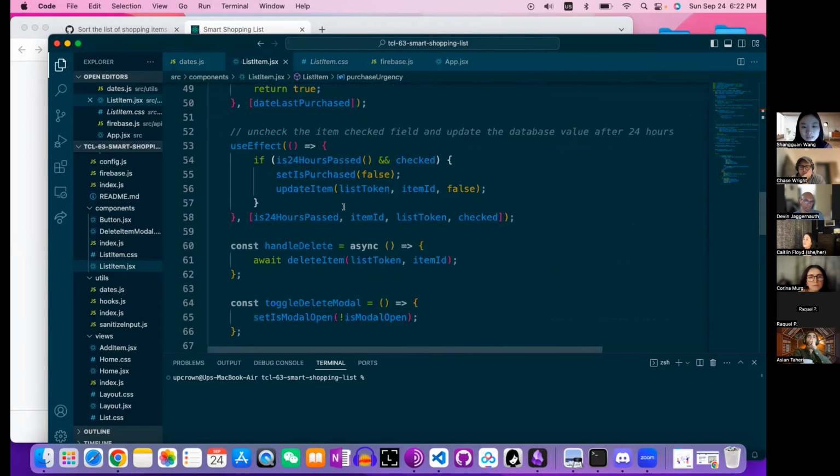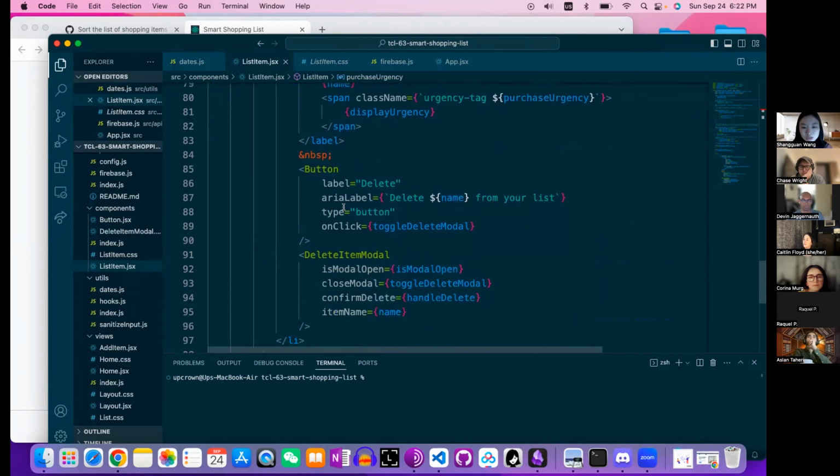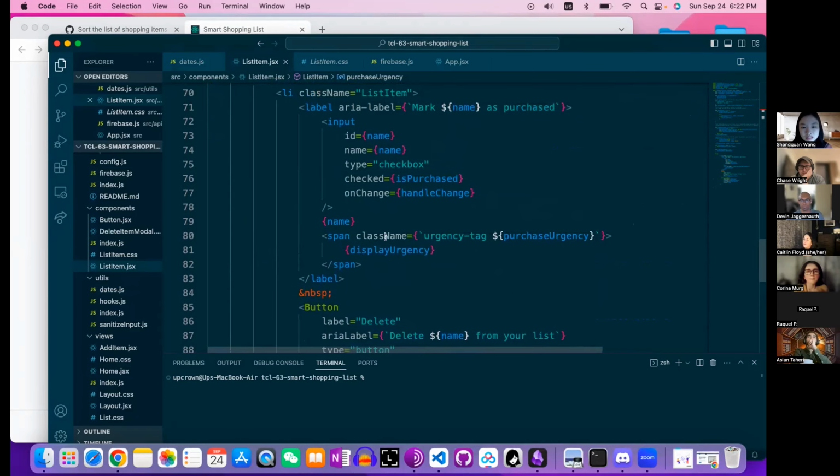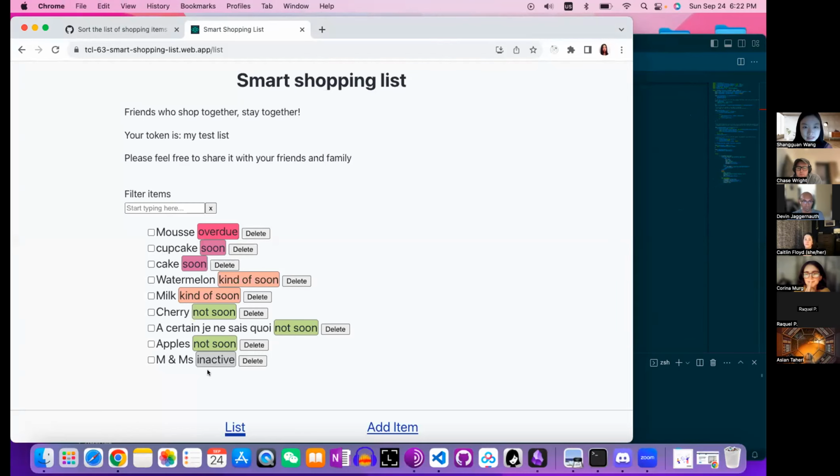So down here, you can see in the return statement, inside the span, we add the CSS class that's purchase urgency as the one with dash, and then display urgency are the ones that are normal text. So that's it about adding the tag.